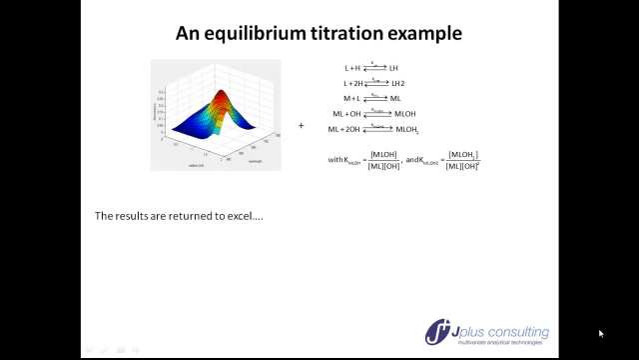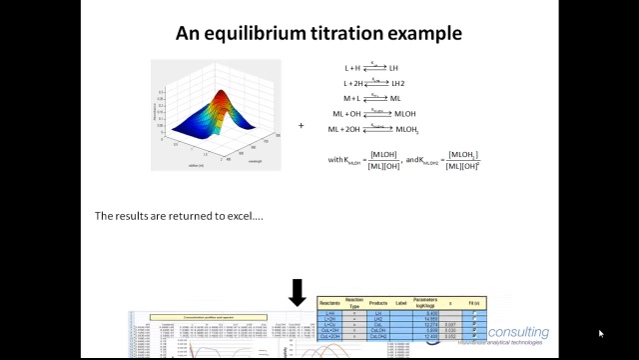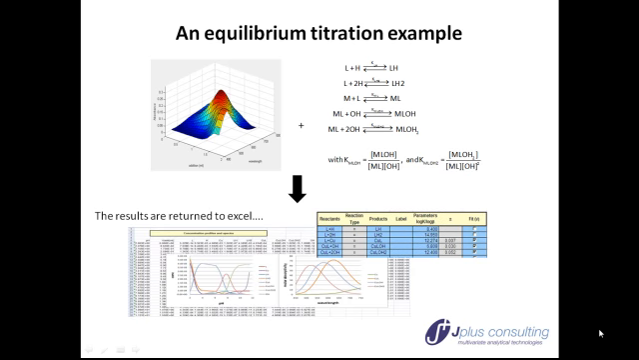On this slide, we see the absorption measurements from a metal-ligand complexation titration and the underlying chemical reaction mechanism we wish to fit to the data. This quite complex mechanism can be straightforwardly fitted using ReactLab Equilibria. The model is provided to ReactLab as can be seen here, and the fit results return to the workbook during the analysis.